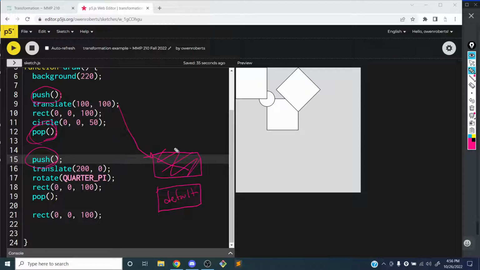And now we push a new one up here, although this one is gone, so ignore that. And translate goes in there, rotate goes in there, and then we pop again. And so then we get rid of this one. And now we're back to default down here. So for the first one, we just translated to 100, 100, and then we went back. And for the second one, we translated over here to 200, and then we rotated around, and then we popped, so then we went back.